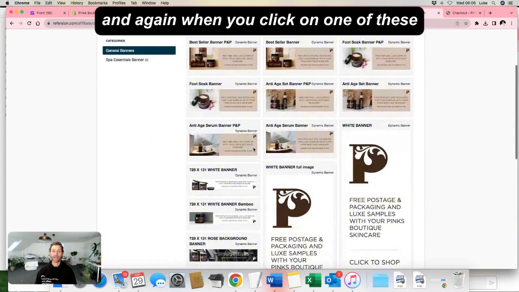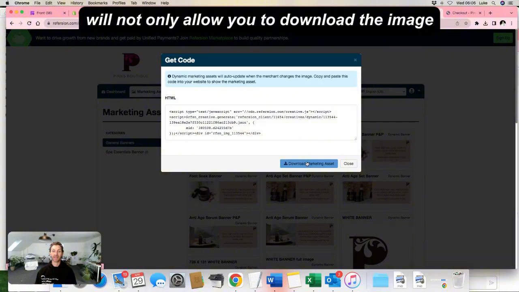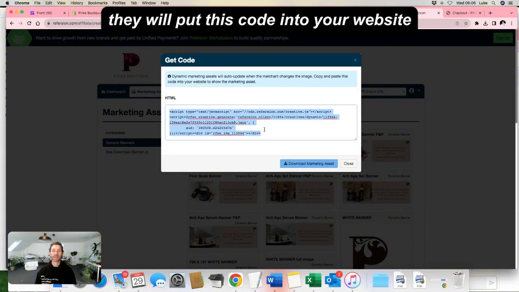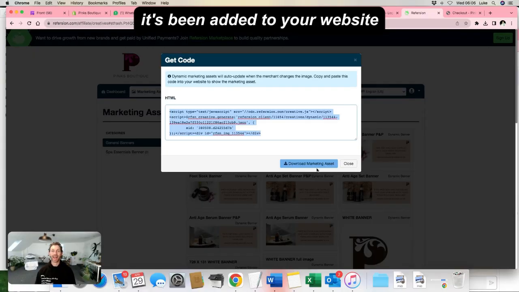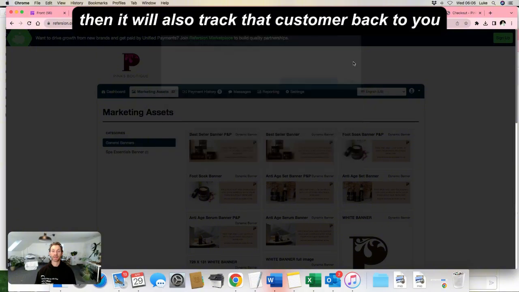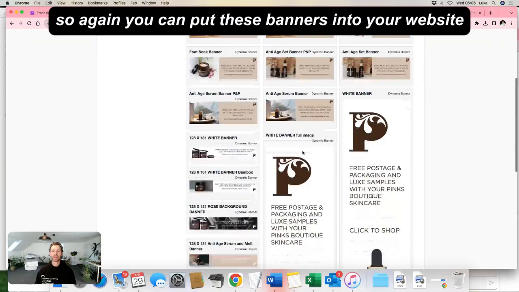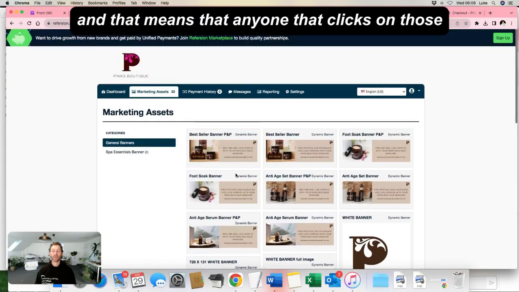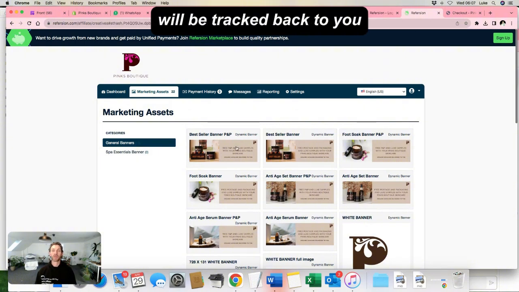And again, you click on one of these, it will not only allow you to download the image, but if you have someone to help you with your website, they will be able to put this code into your website, which means if someone clicks on that image that's been added to your website, then it will also track that customer back to you. So again, you can put these banners into your website somewhere on the product pages, and that means that anyone that clicks on those as your customer comes through to us will be tracked back to you.